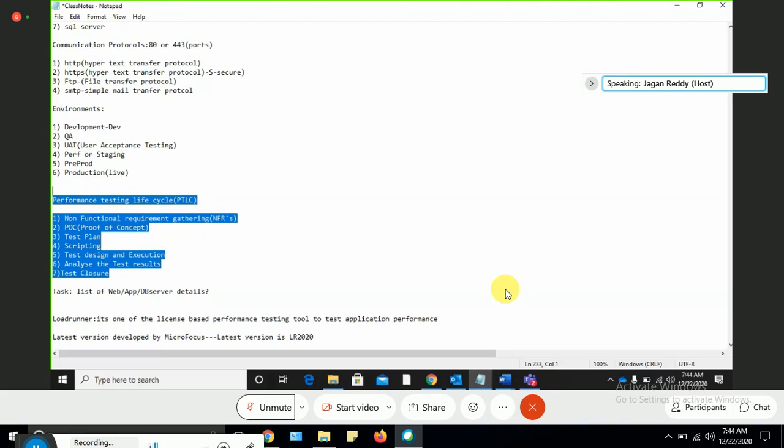Now let's start on the LoadRunner perspective. First we can learn some basic points: what do you mean by LoadRunner, what are the various LoadRunner versions, how we can download the LoadRunner software, and also the LoadRunner architecture. These topics we can see today and tomorrow, along with the performance testing life cycle.